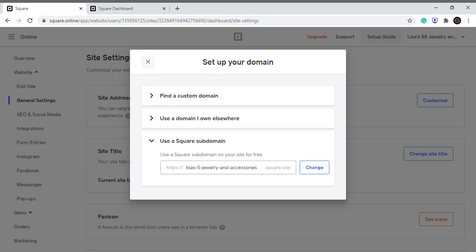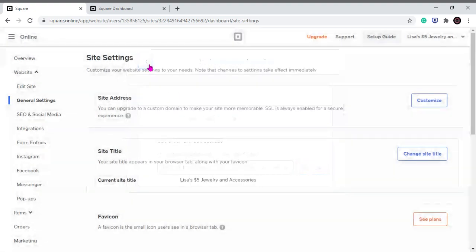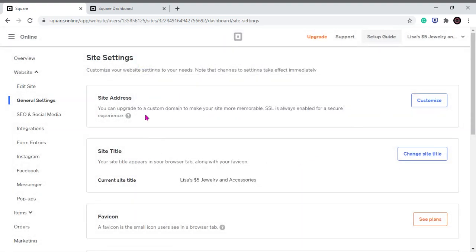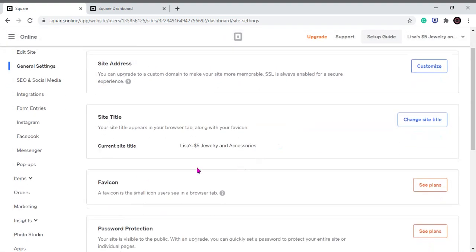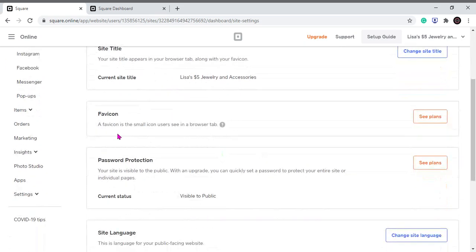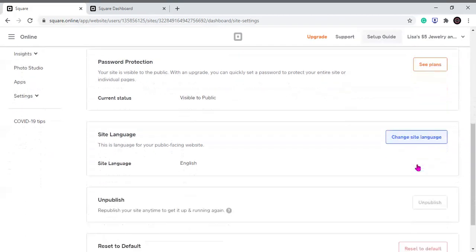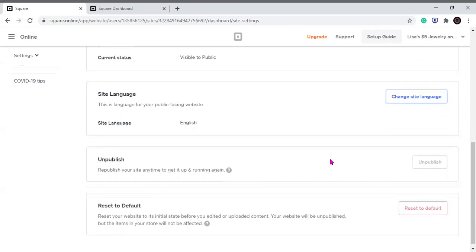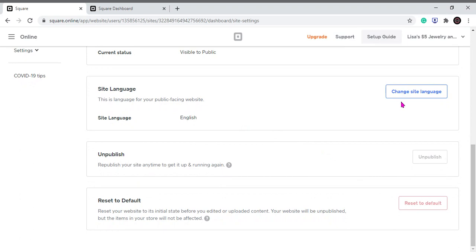On this, I actually have a paid domain. Sorry. Again, 3-year-old. So there is that. You can customize your domain, your site title. This is what the favicon is, a small icon your users see in your browser tab. You need a plan for that. Also password protection. Plan for that. You can change your site language here though.